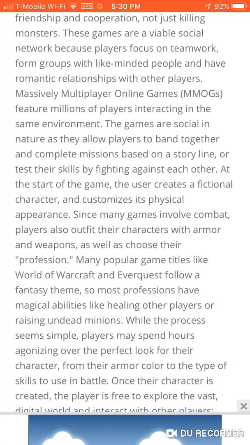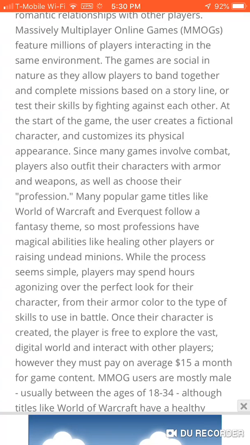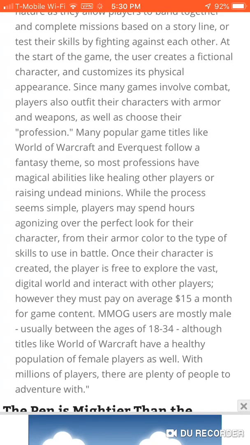Once the character is created, the player is free to explore the vast digital world and interact with other players. However, they must pay a monthly fee for game content. MMOGs attract mostly male users between the ages of 18 and 34, though titles like World of Warcraft have appeal for female players as well. With millions of players, there are plenty of people to adventure with.